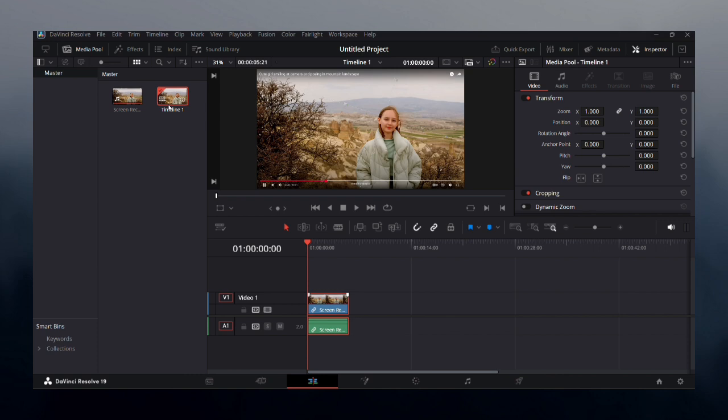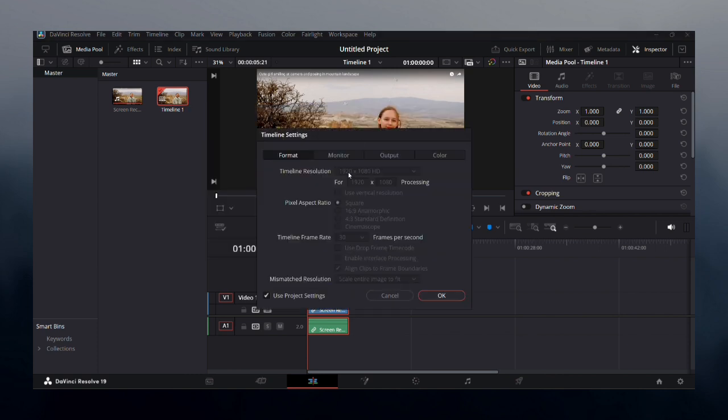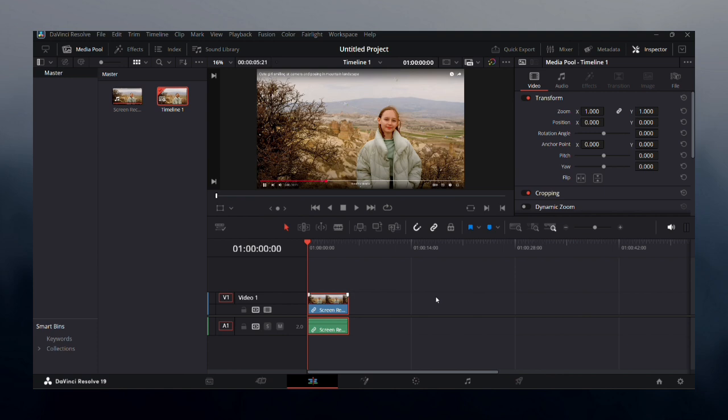Next, right-click your video clip, then go to Timelines and select the timeline settings. In the Settings menu, uncheck the Use Project settings. Now expand the resolution drop down, then scroll down and select the 3840 by 2160 Ultra HD. Then click OK to save.